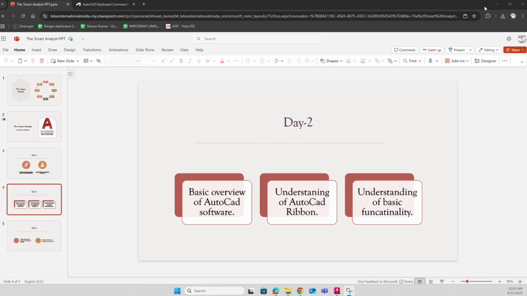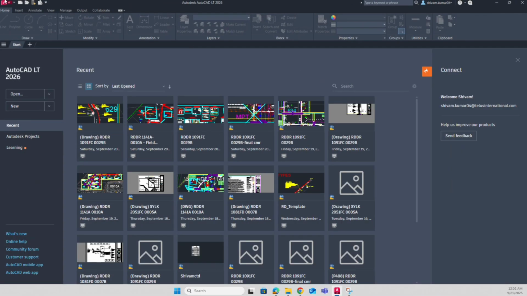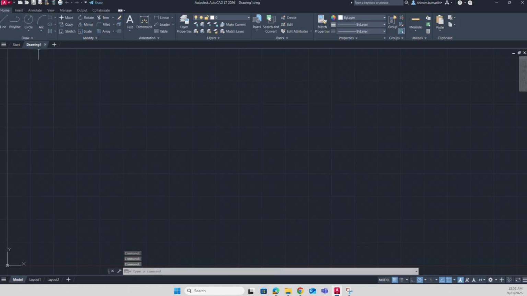Okay, so this is the AutoCAD software and we will open it. I have already opened this software, so let me go through it. So this is the basic overview, and this is the main dashboard of the AutoCAD software. If you click on this plus button, you will get the drawing. As of now your drawing is coming as a blank space. So first I'll summarize the ribbon.